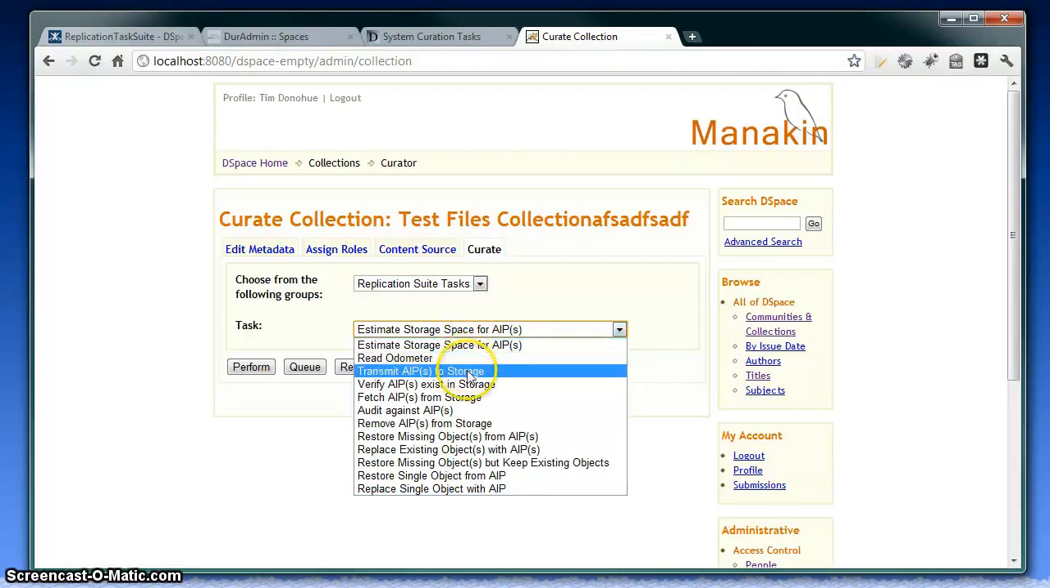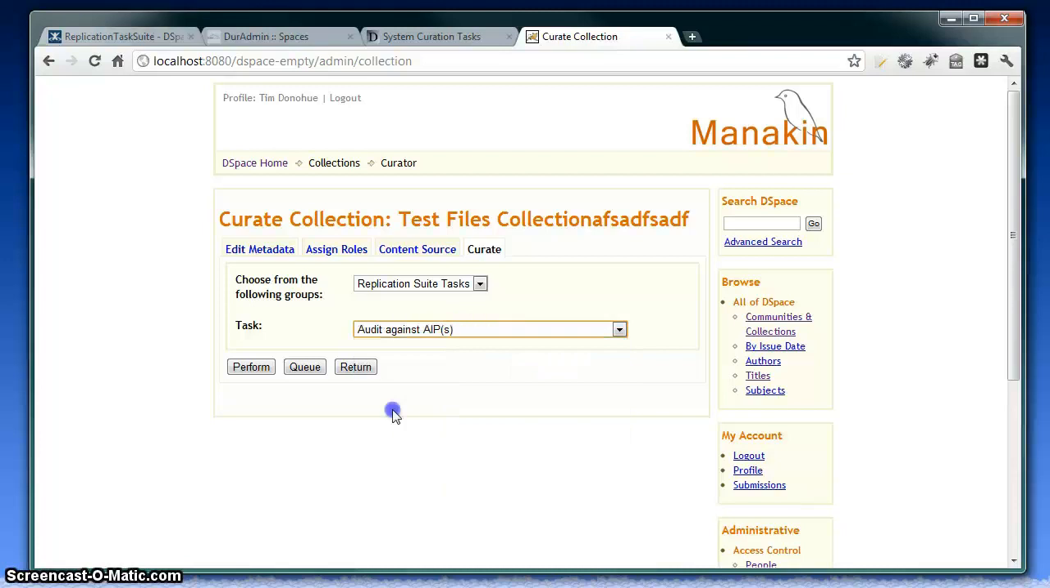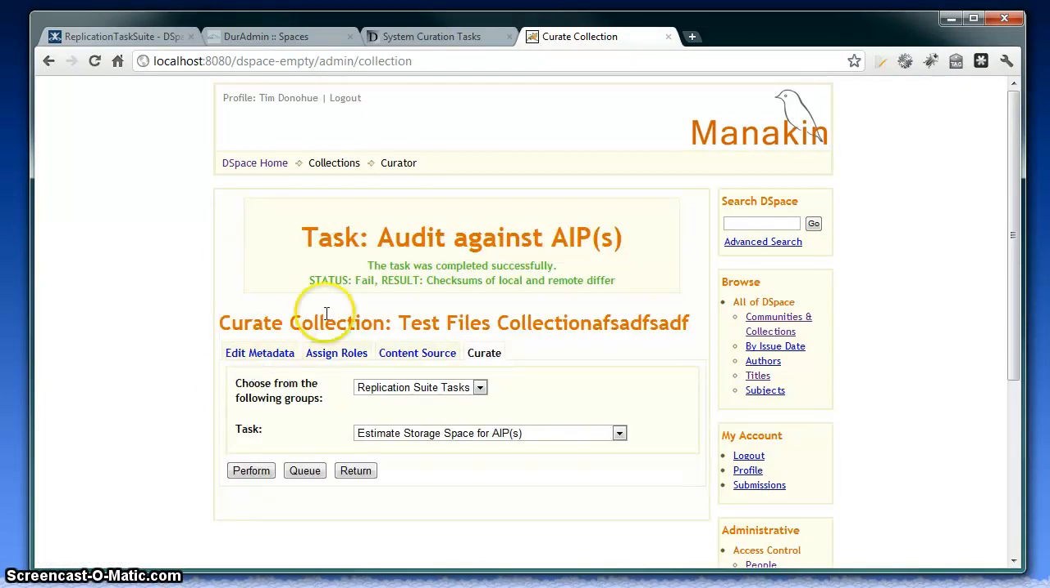From here, we can actually do a comparison. We can audit our current collection against the AIPs up in DuraCloud. What this does is generate a brand new AIP locally, get a checksum of that AIP, and compare it to the checksum of the AIP that exists up in DuraCloud, to see if anything's changed between your backup up in DuraCloud and your local content that's in your DSpace instance. So we can do a quick audit here. This will come back pretty quickly.